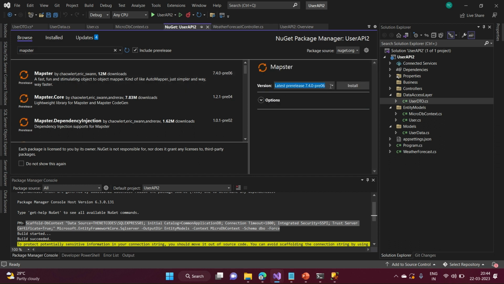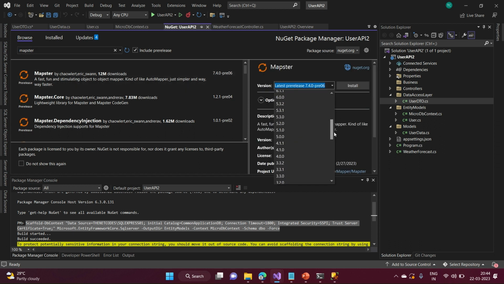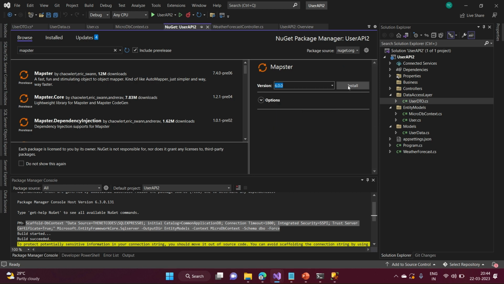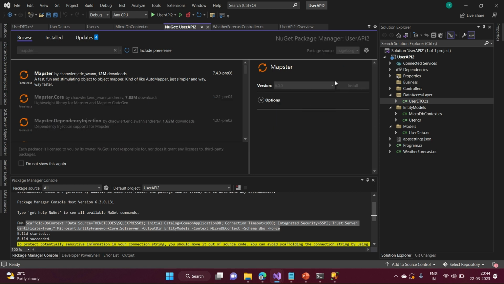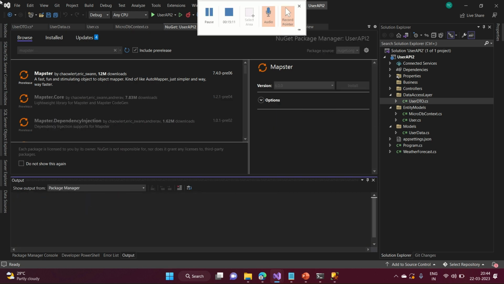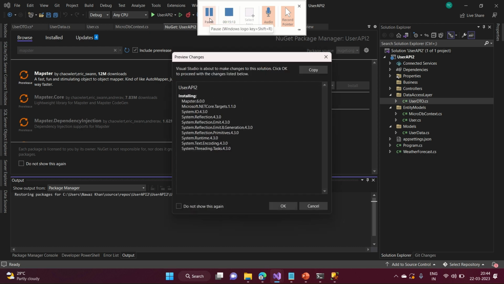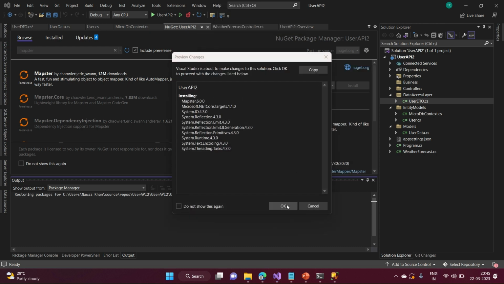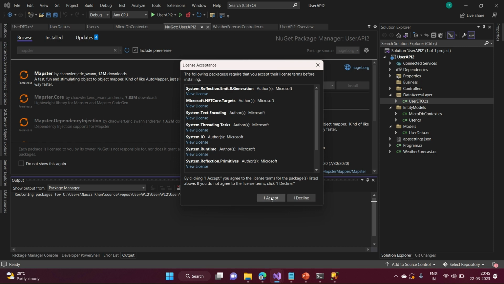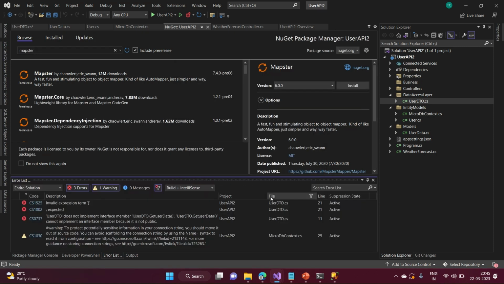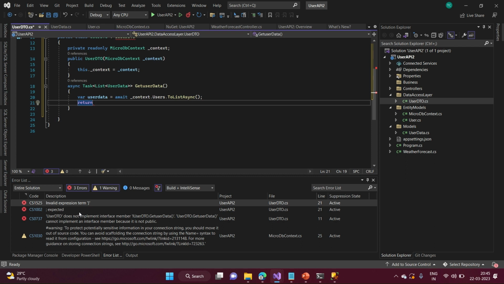I'll be installing it with version 6 again. Let it install. Give me a moment. Okay, so Mapster has been installed. Okay, this is installing. Why is this? Okay, that would be resolved very soon.